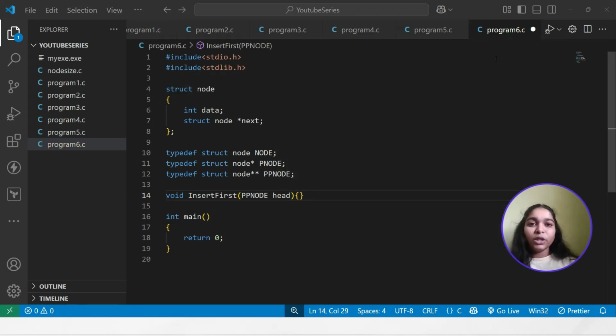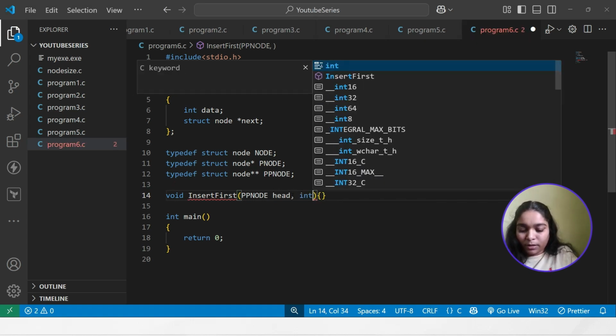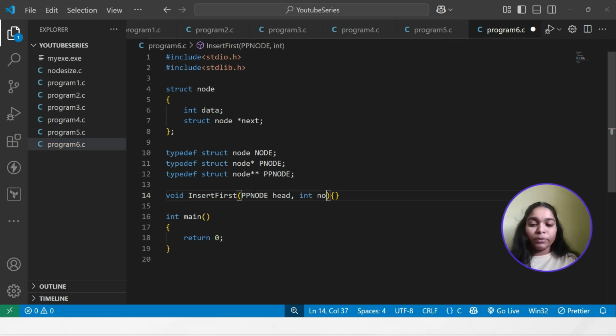because we want to modify the original head pointer from the main function. Imagine, if we just pass the p node head as a single pointer, the function would only get a copy of the pointer, and any changes made to it wouldn't reflect in the main function, right? So that's why we are passing the pp node here as the first parameter, and then for holding the data, we are using the int number. So these two will be the parameters for our insert first function.